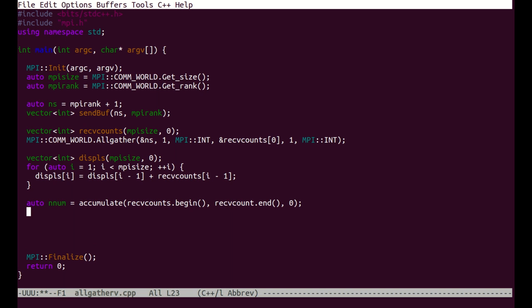And then n num is going to be the accumulate over receive counts. Here we have used a standard template library algorithm called accumulate. If you are not familiar with this particular function, you can look it up by just googling. And then we know how large our receive buffer must be. Receive buff of n num, let's initialize every number to 0 first. And now we're ready to do our gather v call.